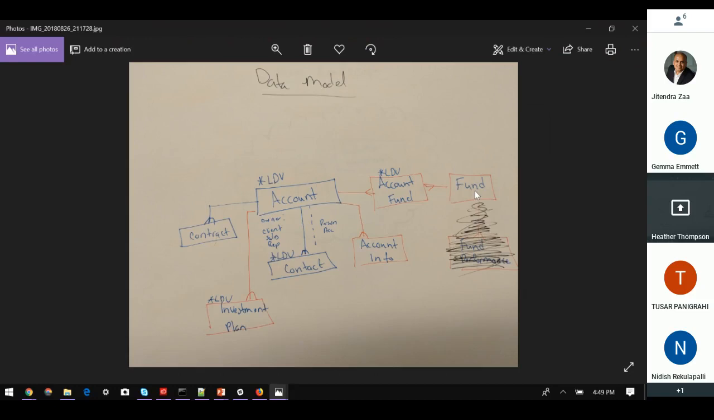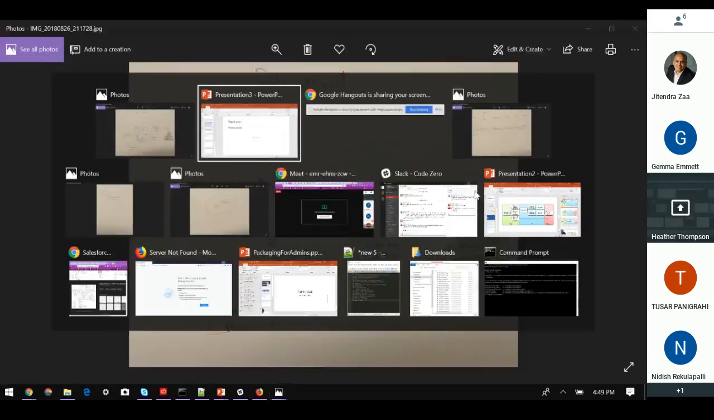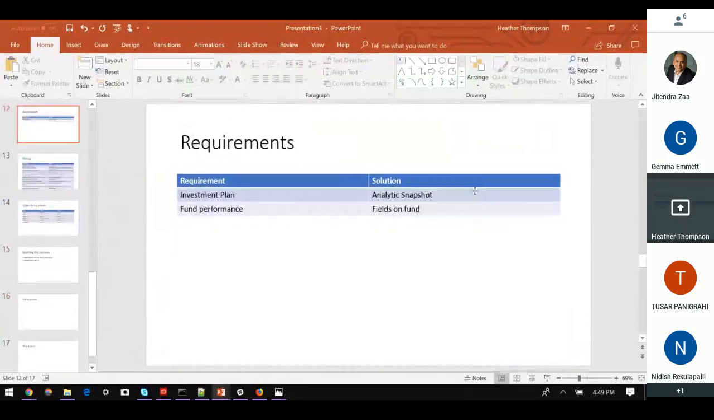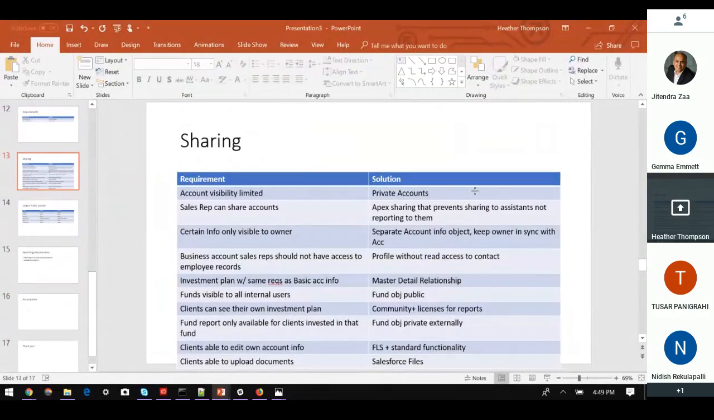Okay, thank you. So looking at your sharing, can we go back to look at your table? That's it. Okay. So you've mentioned creating an Apex sharing function that would prevent the sharing to assistants not reporting to the owner of the account. Can you think of any alternative methods that we could use to do that?